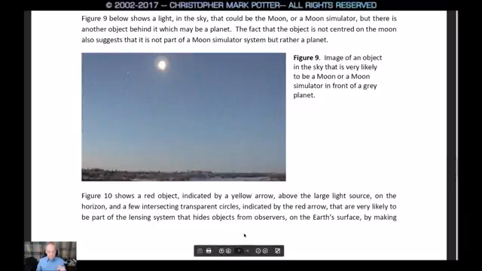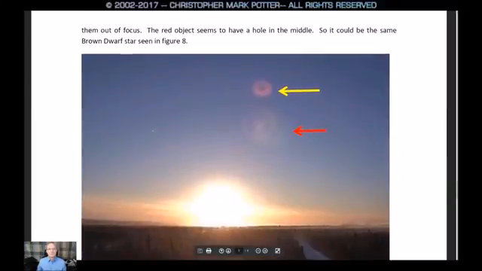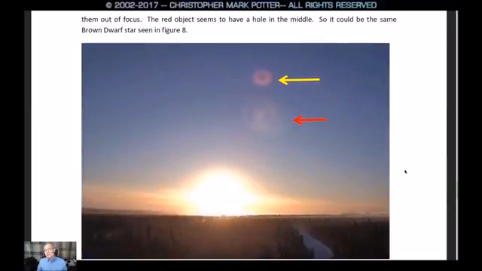Figure 10, below, shows a red objectoid, okay, indicated by a yellow arrowoid above the large light source, MK Ultra moment, on the horizon, and a few intersecting transparent circles indicated by the red arrowoid that is very likely to be part of the lensing system that hides objects from observers on the Earth's surface by making them out of focus. Interesting. The red object seems to have a friggin' hole in the middle. So it could be the same brown dwarf star seen in figure 8 or, right, fill in the blanks.